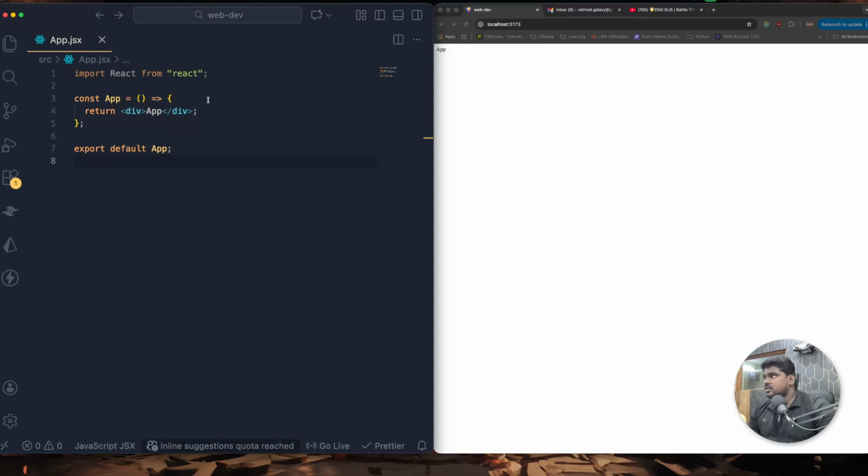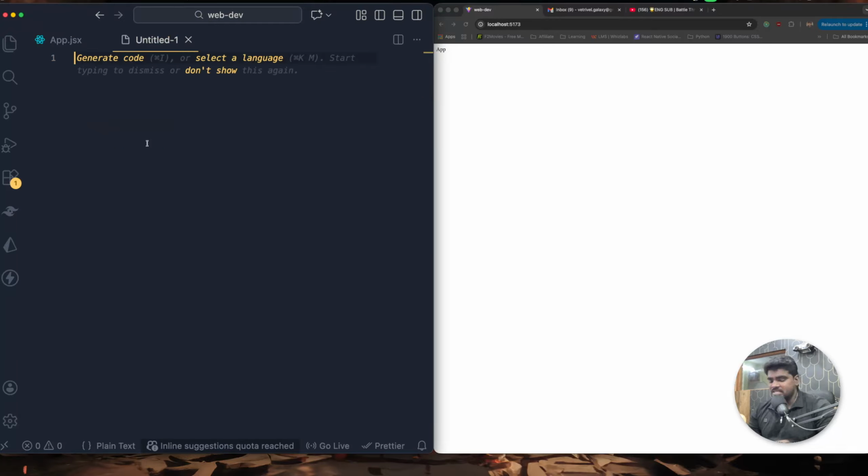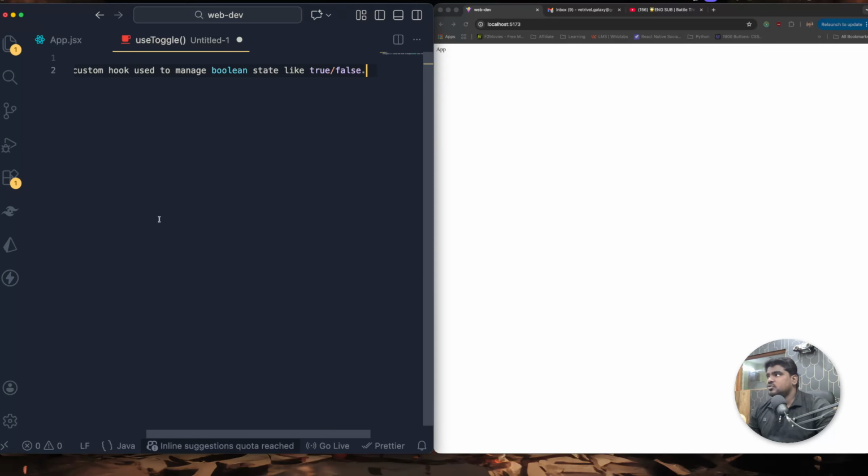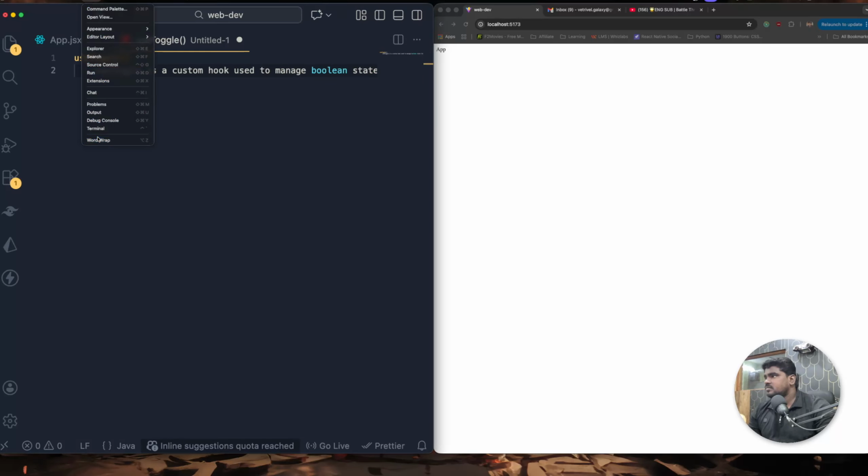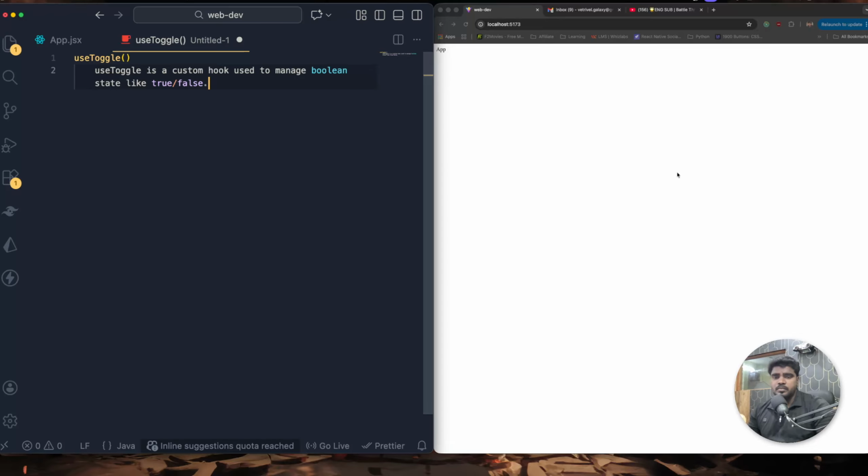So the very first hook which we are going to talk about is the useToggle hook. Basically, the useToggle hook is a custom hook which helps us manage boolean state, more or less like true or false, right? We use this boolean state quite a lot, like for opening and closing a toggle, modal buttons, and displaying data with conditional rendering. We use this kind of stuff a lot, right?